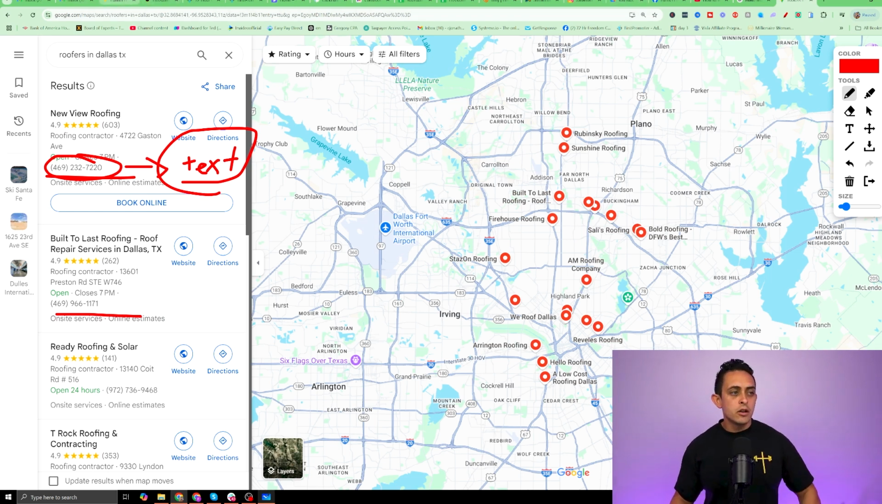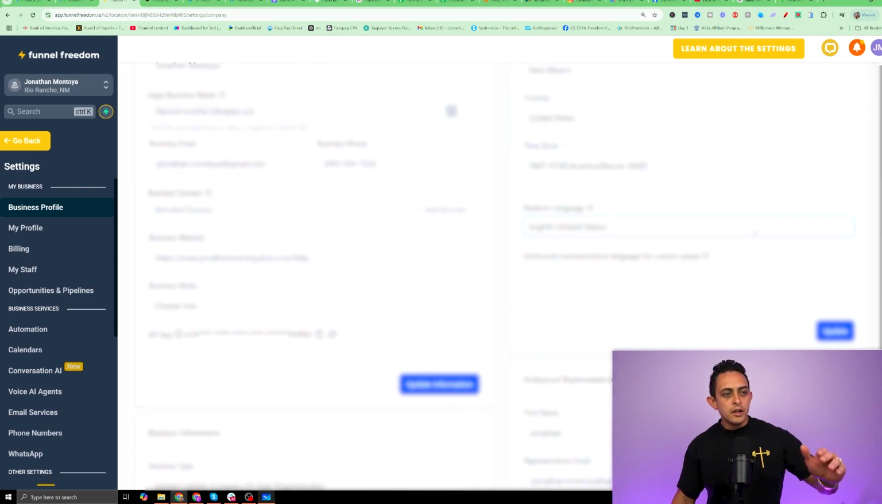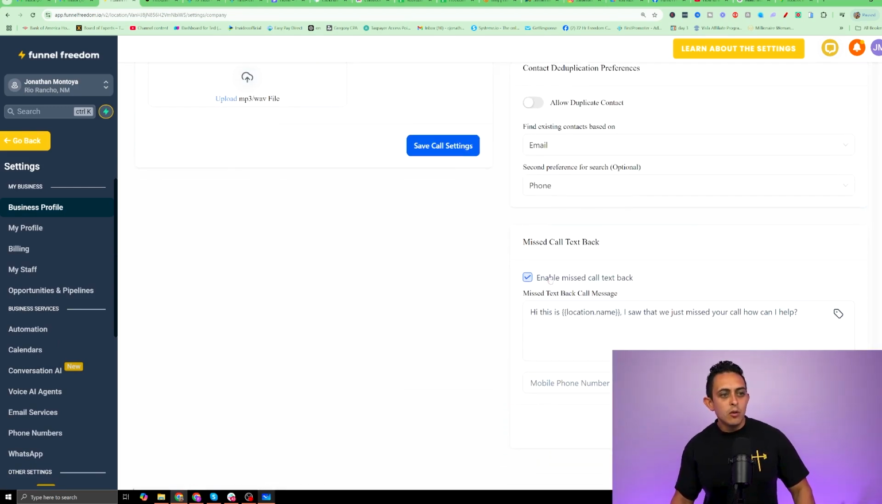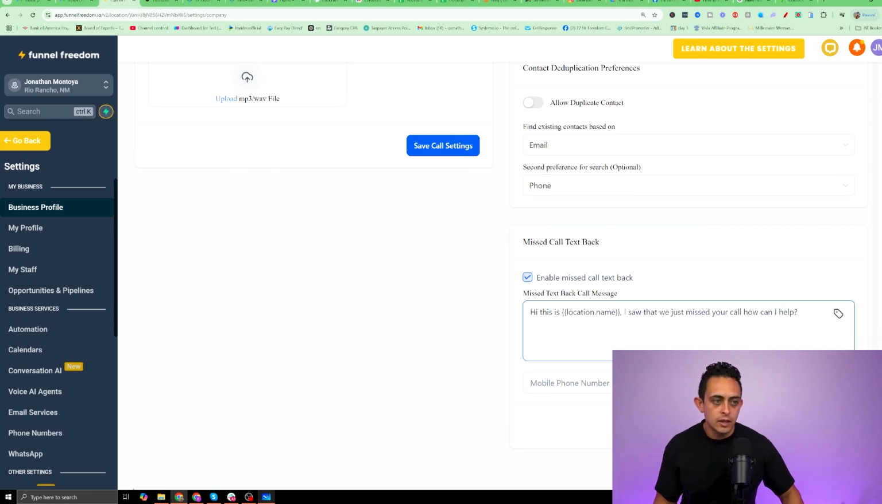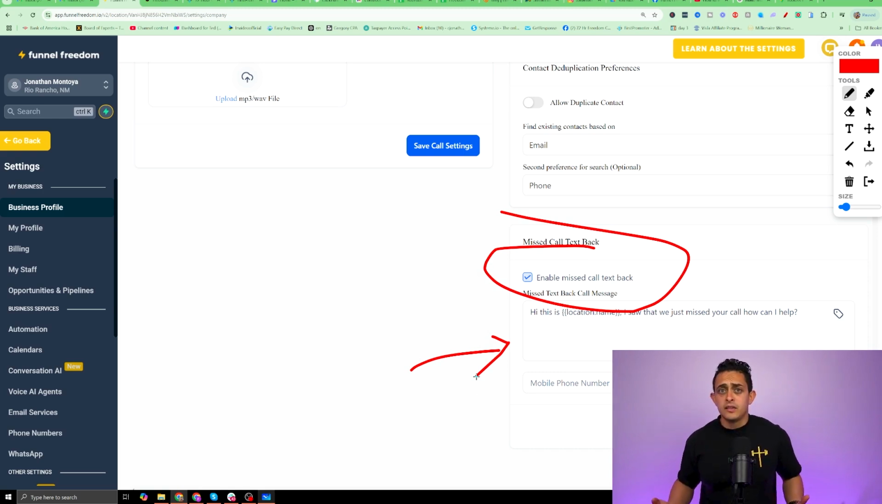And then for you, all you're going to do is you're going to go to business profile here at the top, and then you're going to scroll down all the way to the bottom to where it says enable missed callback text, okay? Now this is where you're going to go ahead and enable that, and then you can go ahead and add a missed callback, right? Hi, this is New View Roofing. I'm sorry I missed your call, you know, etc. Let's schedule an appointment. Let me call you back, whatever you want to write, okay?